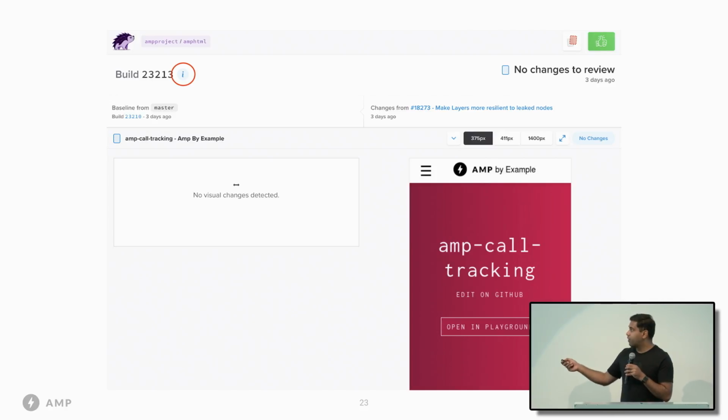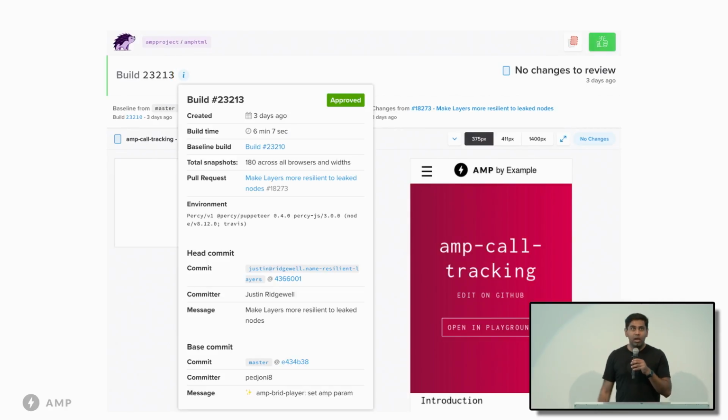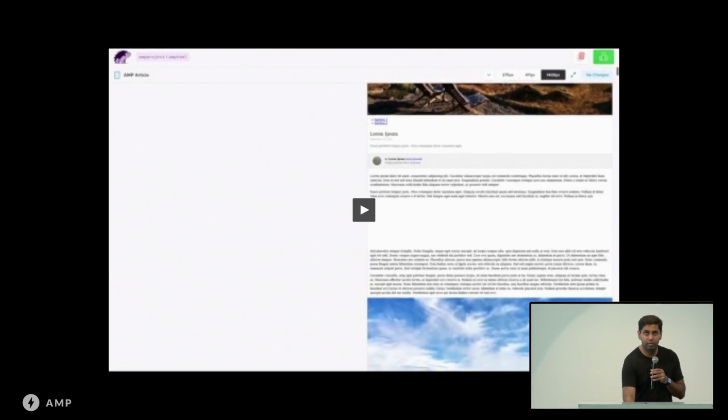And if you click on the information button there for your build, you will see information about the commit. So this was the base commit for your pull request, and this is the head commit, which is the commit that you are in fact testing. And it makes sure that there are no changes here. So if you do see changes, you will see something on the left-hand pane that shows you what the page used to look like and how you broke it. Another video.